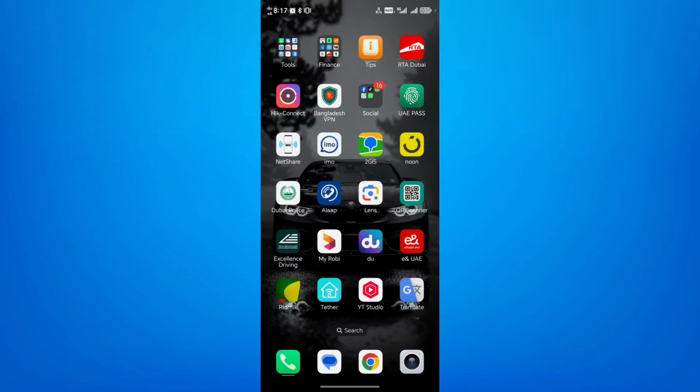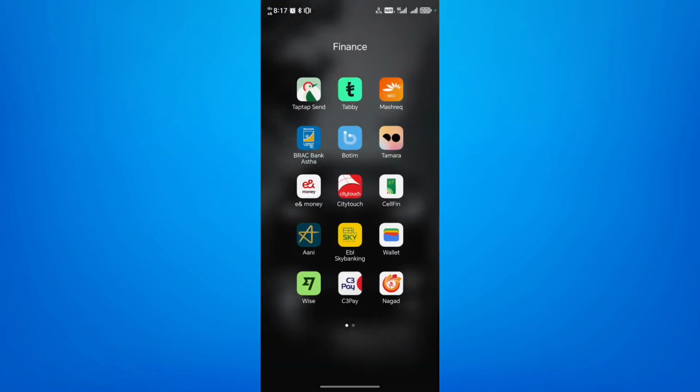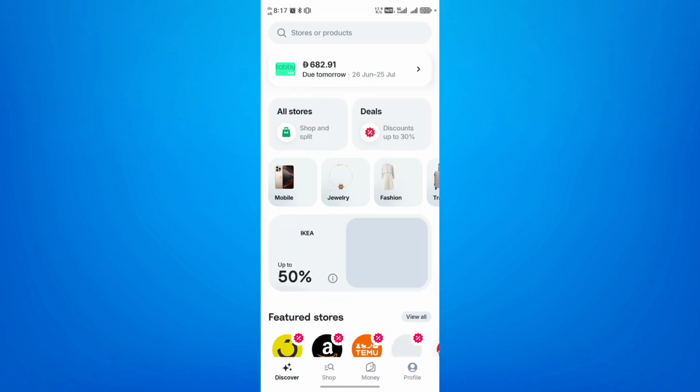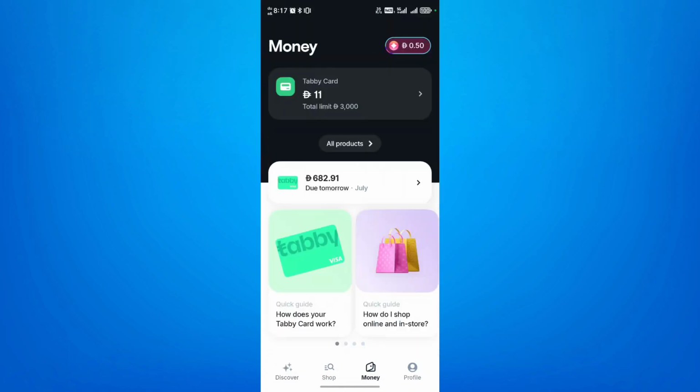Today in this video I'll show you how to select Tabby Cashback categories. So let's get started. First, open Tabby app, then navigate to money section in the bottom.